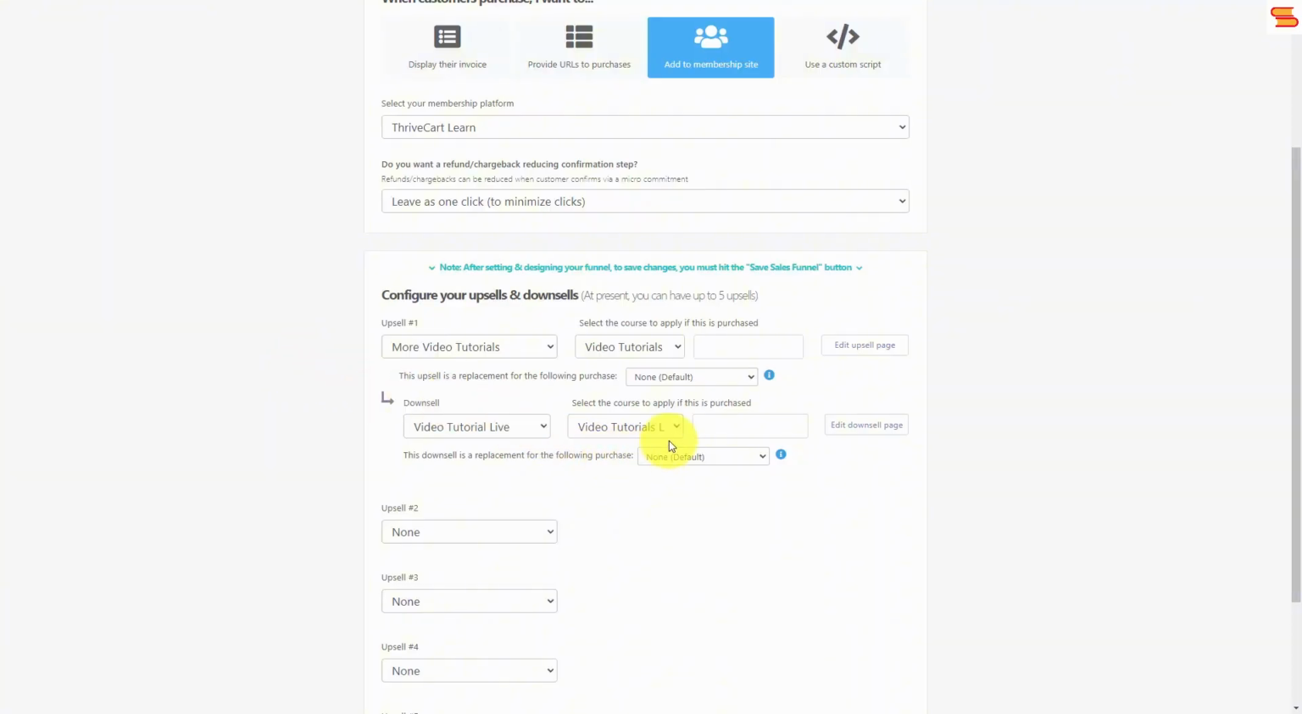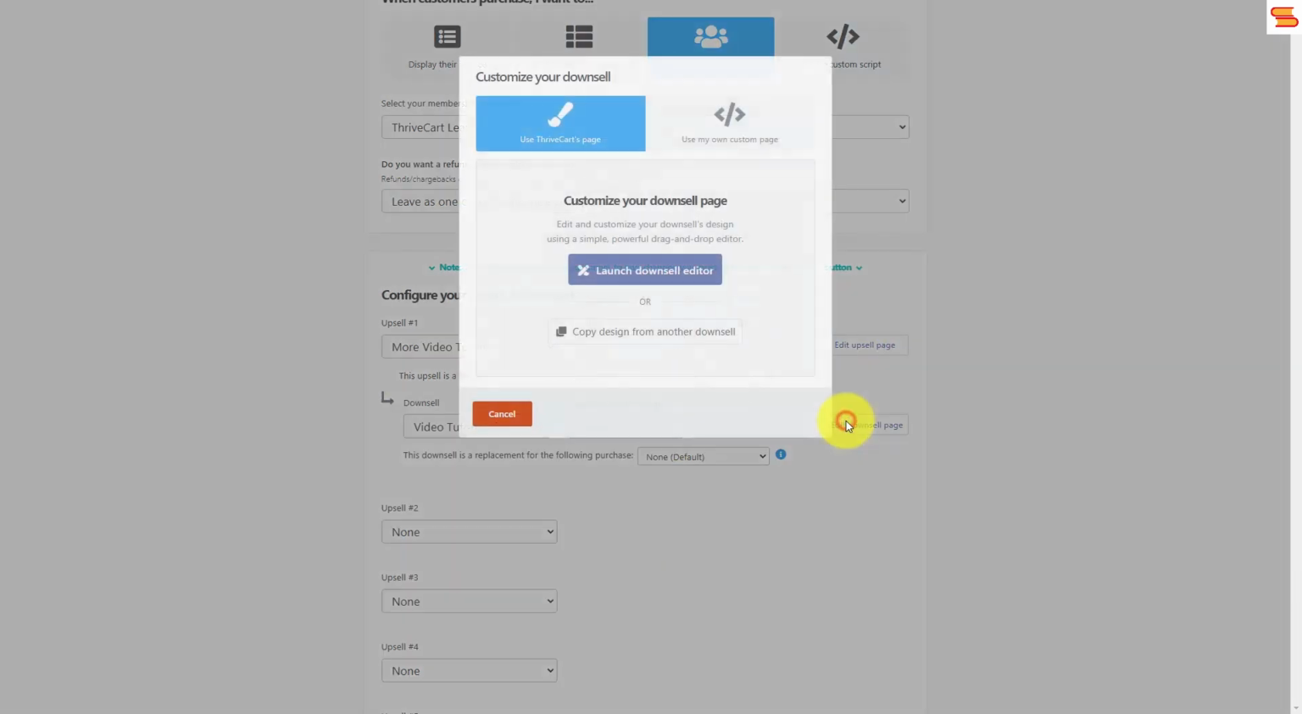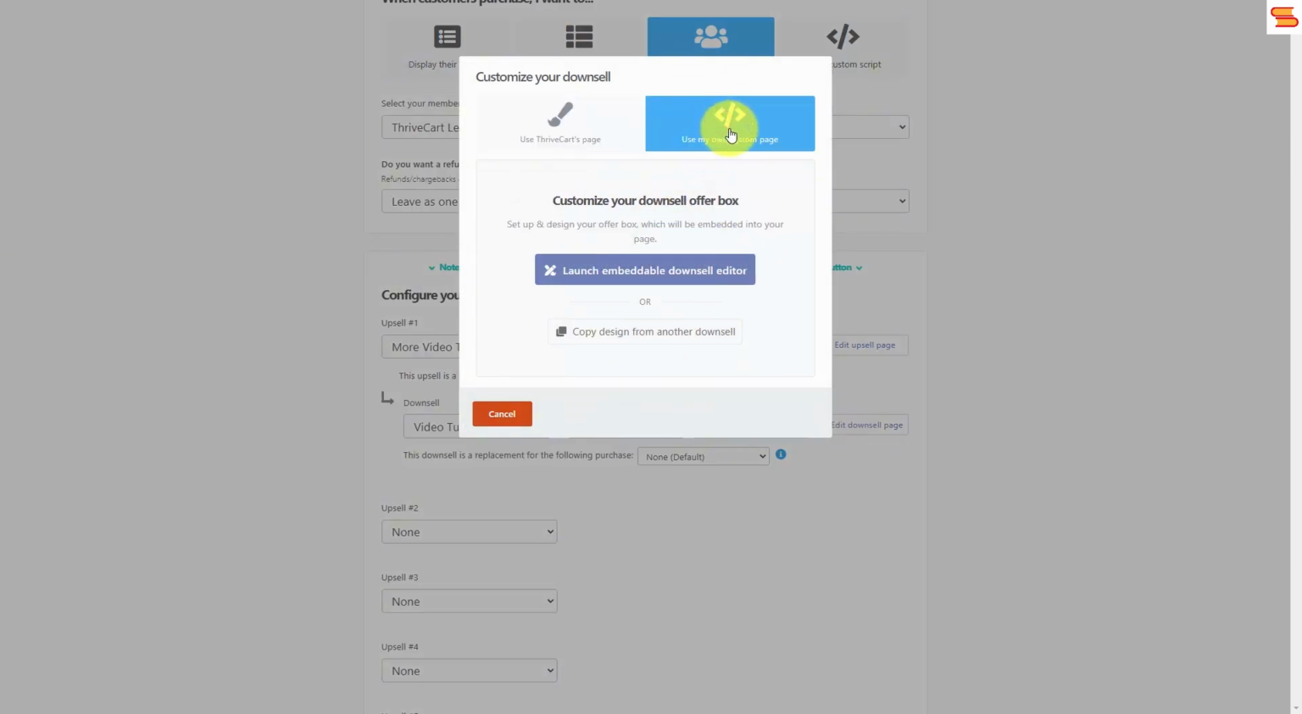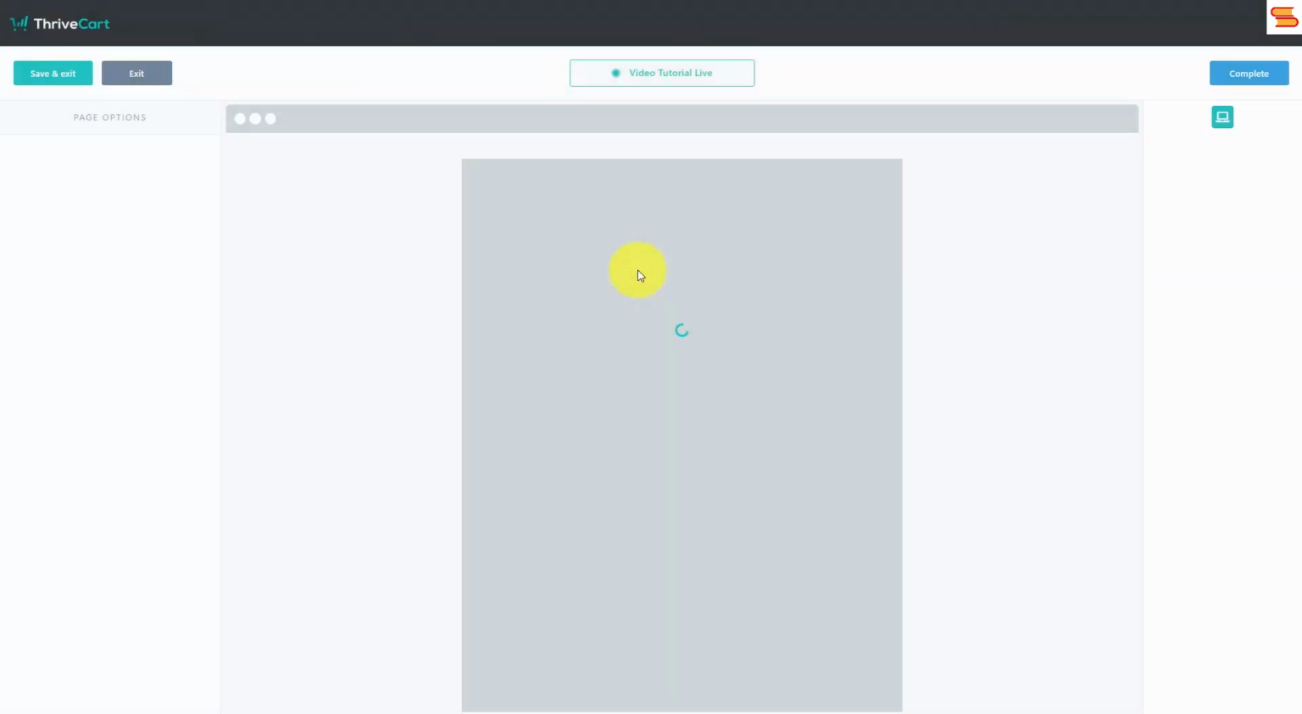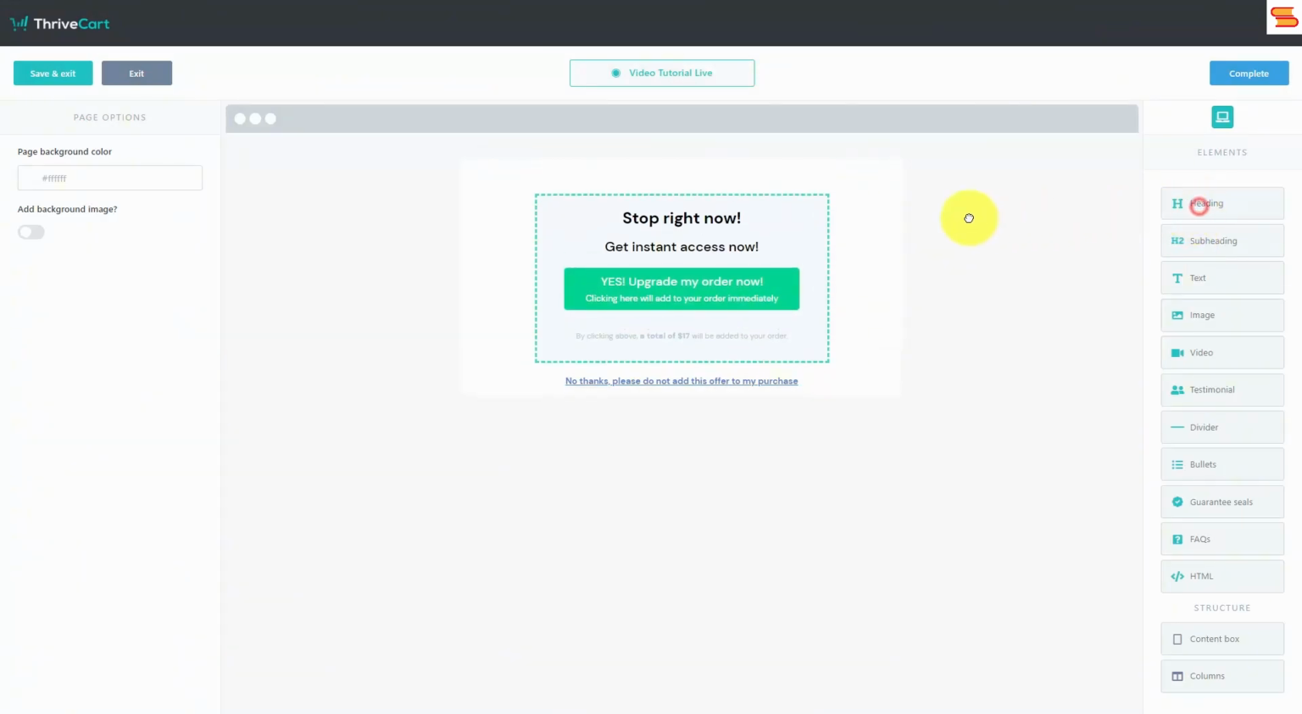Welcome back. Now there is a second way to either configure an upsell or downsell page, and that is to use your own page. In this case, instead of using ThriveCart's page, we're going to use our own custom page. When we do this, we're going to click on the embeddable downsell editor. And we have all the same choices available.